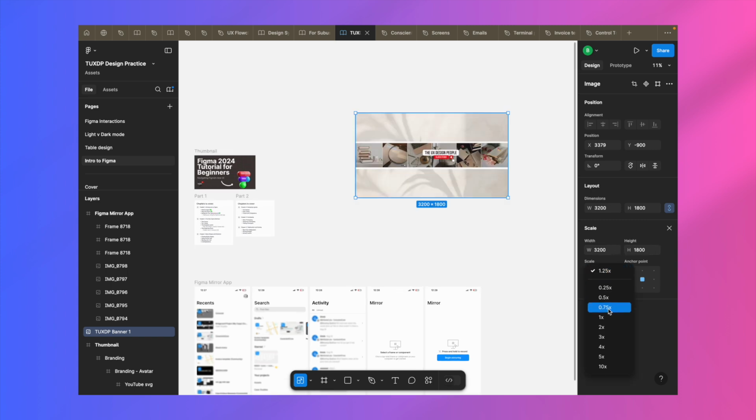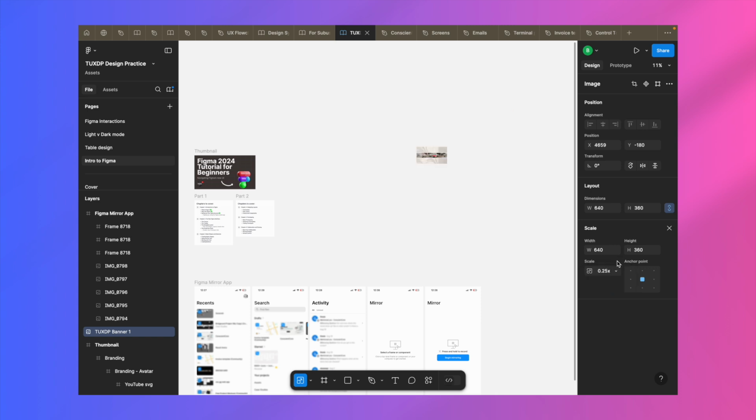You can either use this to set up automatic scaling, or you can use the width and height if you have a specific width in mind that you want to use. Let's say 1,200. You set it and the height will automatically take the shape.